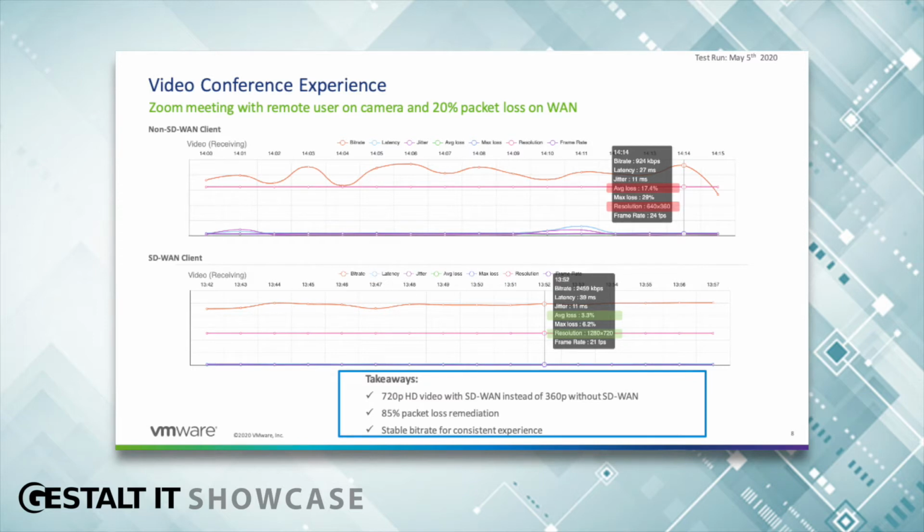And the resolution of the actual video call that this client is having is 1280 by 720 versus 640 by 360, where obviously the application is going to react to network conditions and reduce resolution and quality. But if SD-WAN is working in the background to help out and make network conditions better, the application will respond better as well, as shown here.